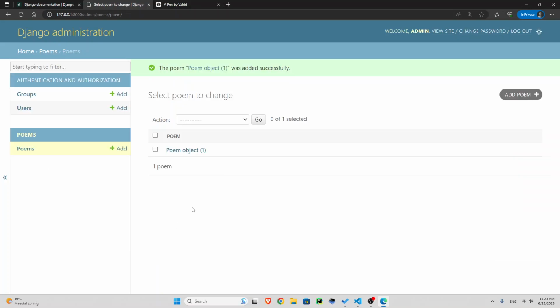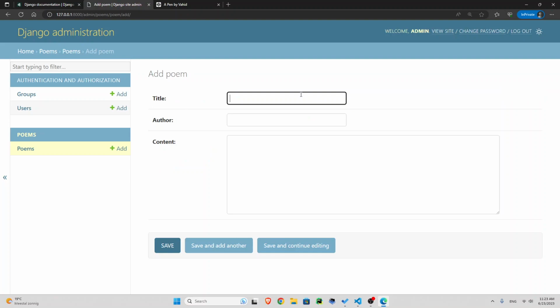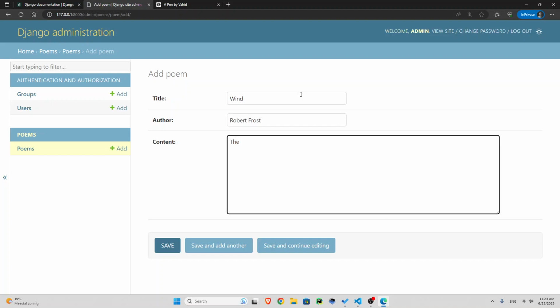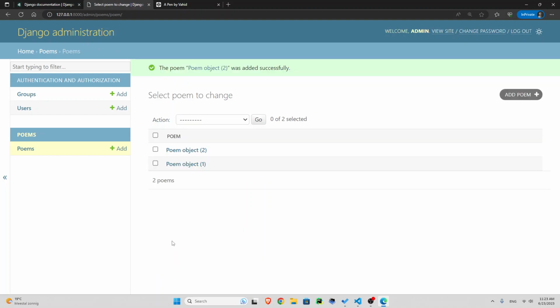Now let's save this one, and let's create another poem called, I don't know, Wind, maybe. Robert Frost. "The rain to the wind said, you push and I'll pull," whatever. Now I'm going to save this as well, and you see I have these two, but the look is not very useful and readable. Poem object 1 and 2, what are these?